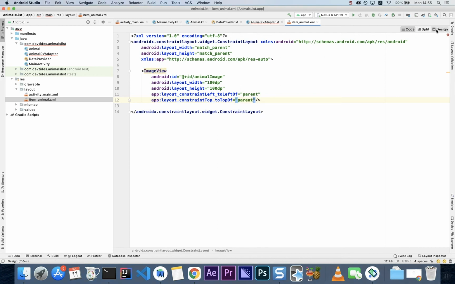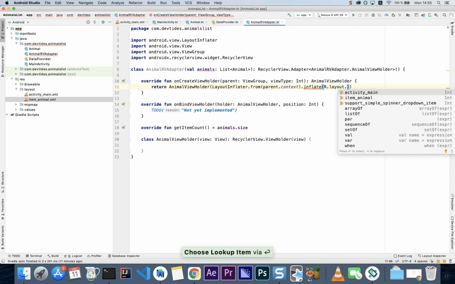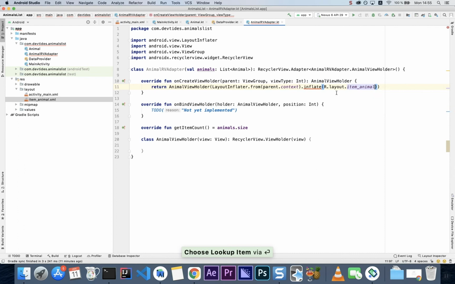You can do this in design view as well. I prefer to do it in code because for me it's much simpler. All right, so this is the layout that we're going to use. Now we have that, let's go back to our adapter, and I'm going to say inflate R.layout.item animal. So we have our animal, and then we also need our parent. Okay, so we have our animal view holder.